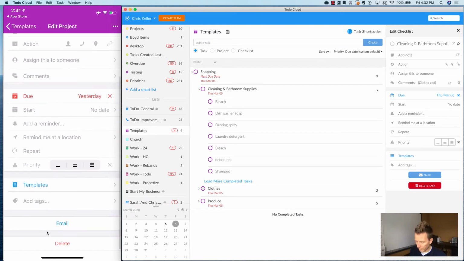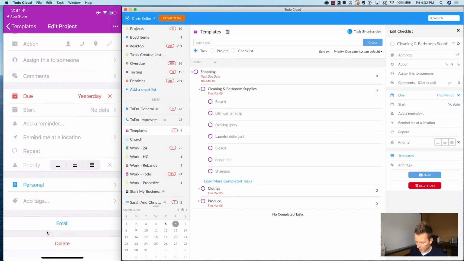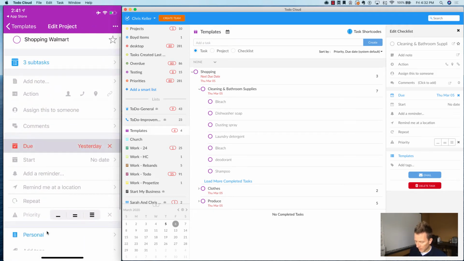Now I could also swipe and see some of the details, and maybe I want to drop this into my personal list because that's the stuff I'm going to track. I drop it into my personal list. I give it a due date of today. Right there, did you see that?